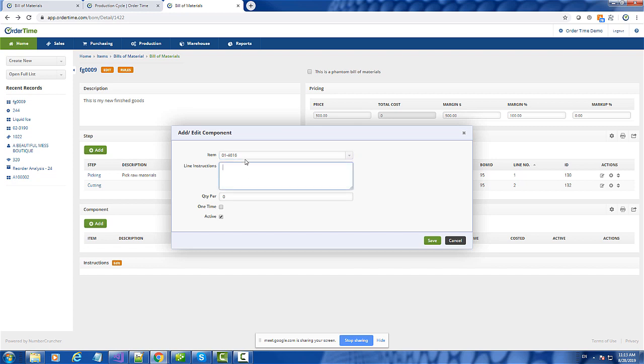Now, this line instruction is not the actual description of the item. It's an instruction to whomever is going to read this bill of materials as to what to do with this particular component. You can put any number of characters here, for example, line up unit to left. And let's say we're going to use a quantity of one per.